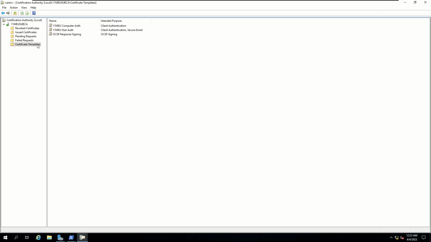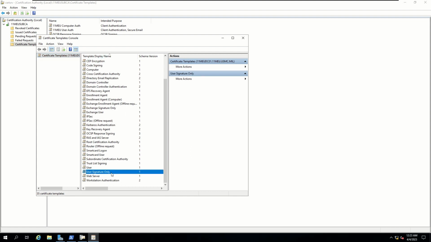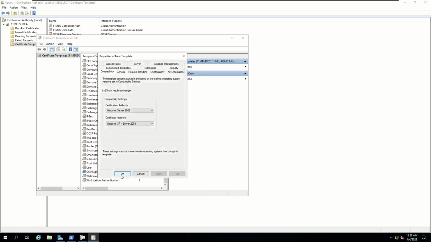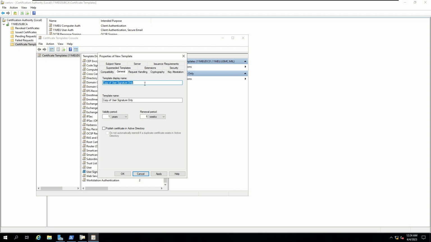Okay, now we can go ahead and create and publish a user authentication certificate for manual enrollment. So once again, right click on your certificate templates folder and click on manage. And we are going to duplicate the user signature only template. We'll make the same initial settings: certificate authority, Windows Server 2016, the recipient, Windows 10 and Server 2016. We'll change the name to 11mu user auth for authentication, and in parentheses we will type manual enroll.